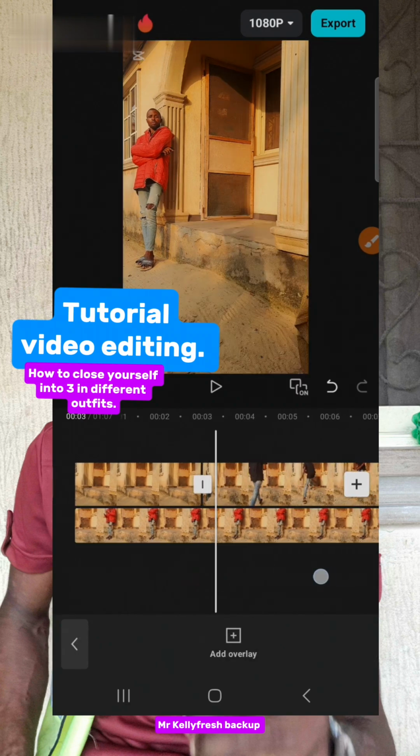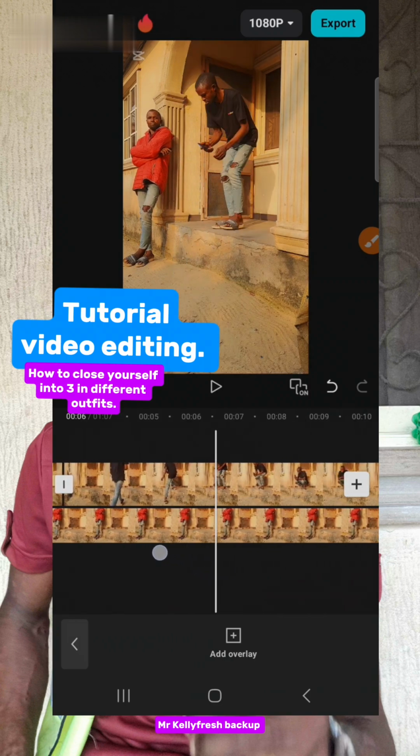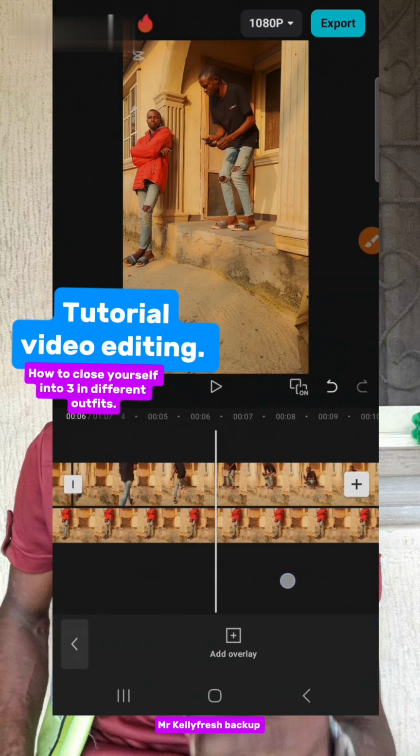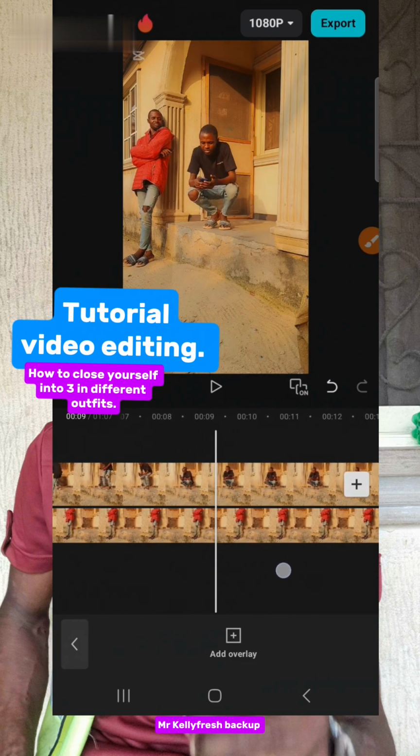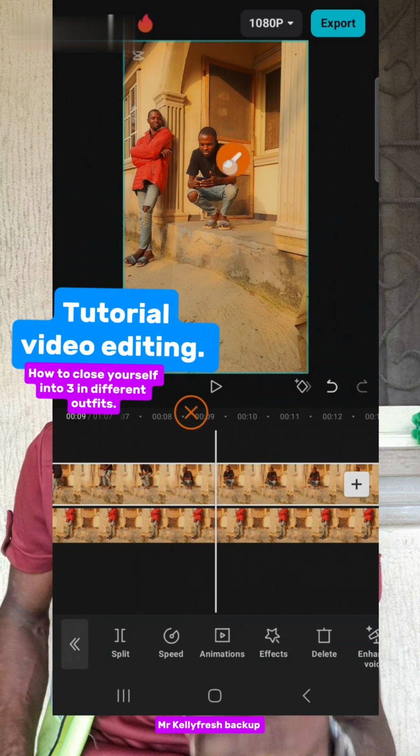Okay, so the next thing is to come to that second one where you walked into the camera, target the area where you want the video to start, then click on it. We are working on the second video here now, which is here is the bar of it.